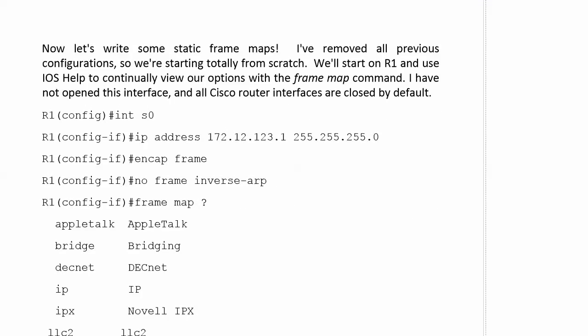Now we're going to write some static frame maps, and what we're going to do is head over to the live equipment. I've got the addresses still on the routers, but everything else has been cleared off, all the frame relay configuration that I put on there so we could look at the LMI. And when we start the next video, we will jump straight into the lab. I'll see you there.